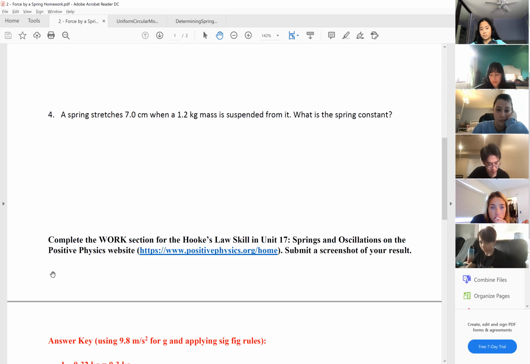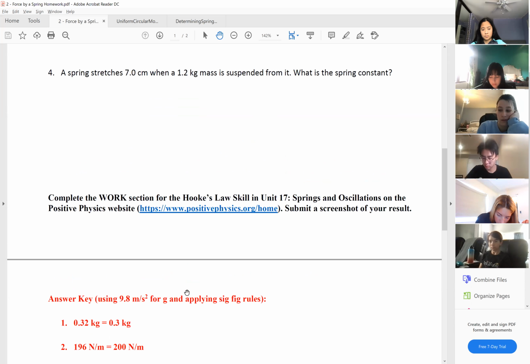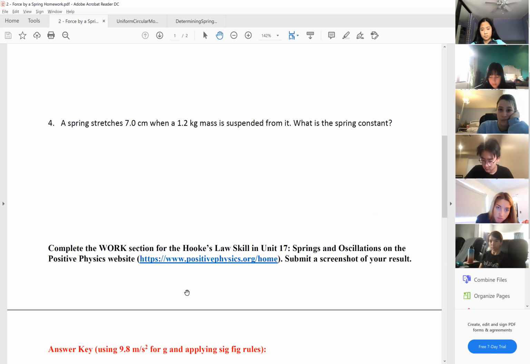And then let me skip this for just a second. On the top of the second page, you can see the answers. You can see that I calculated them using 9.8 for g, and then I rounded them to sig figs. So you can kind of check to see if you remember how to do that correctly. You can make sure you're on the right track. So it's a completion assignment in the sense of you know what the right answers are. It's a matter of showing your work and making sure you can understand how to solve those 4 questions.